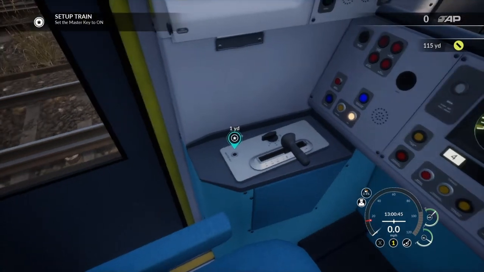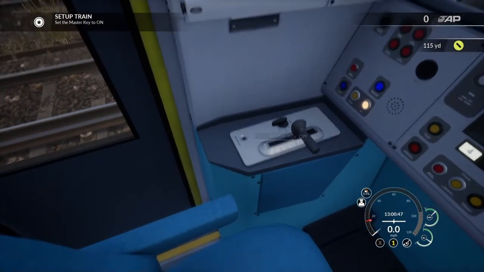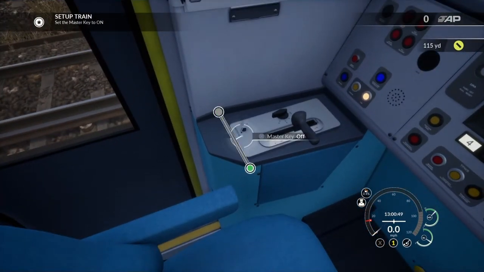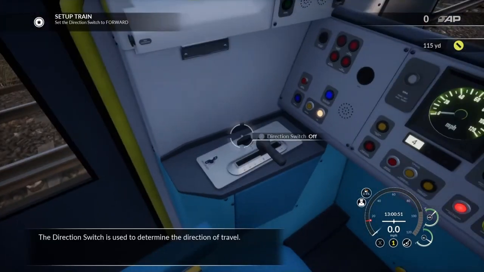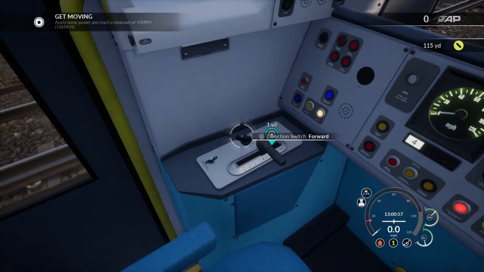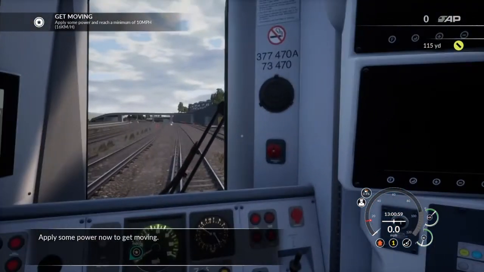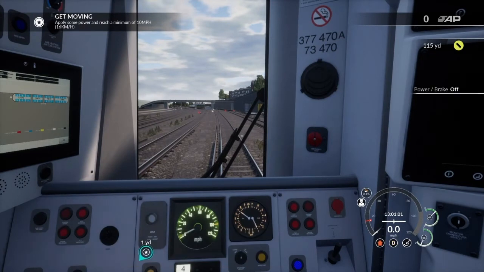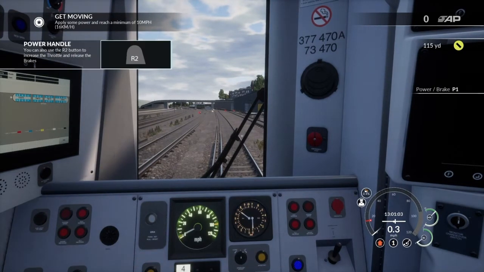Okay, so you can imagine me clearing the order. We need to turn the master key to on. The direction reverser switch handle is used to determine the direction of travel. Set it to forward. And now to get moving, we need to apply some power.